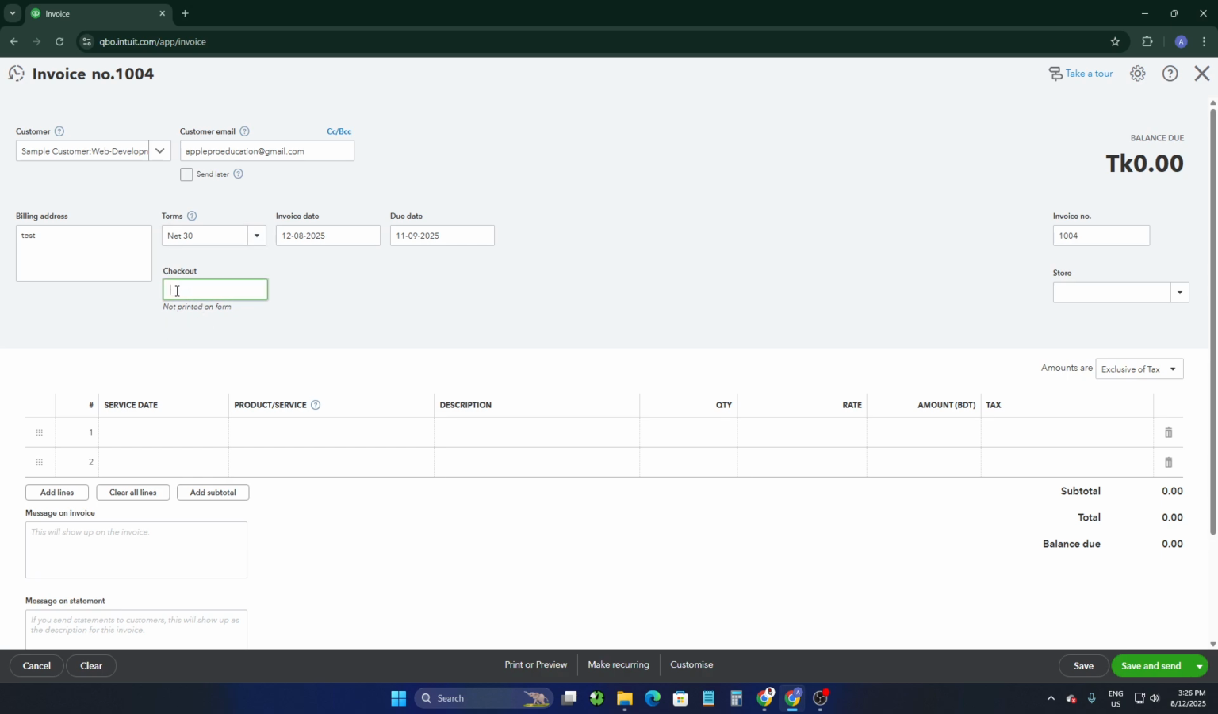Now you can also add a number here, but it won't print on the form. Then the invoice number: you can select the invoice number here. For example, if I just change it, you can see it will also change in this section if I hit enter. I want to maintain the serial here. Then the store: you can simply click on this, where you can add a new store if you want.